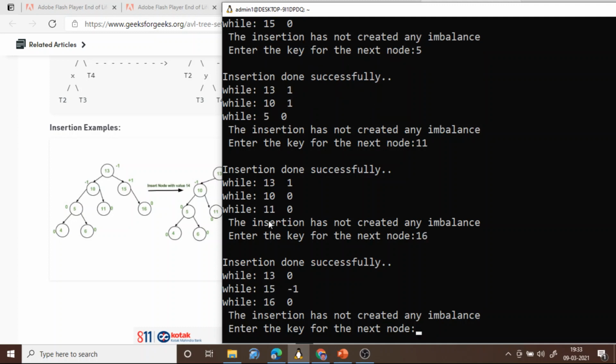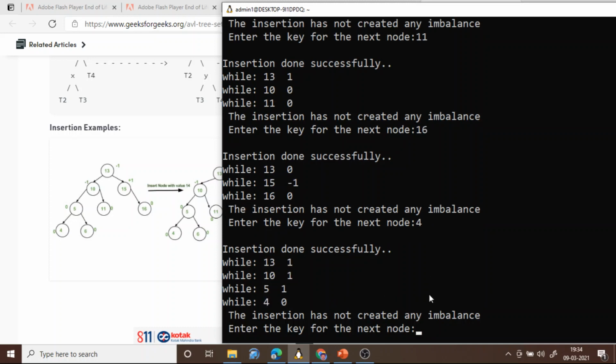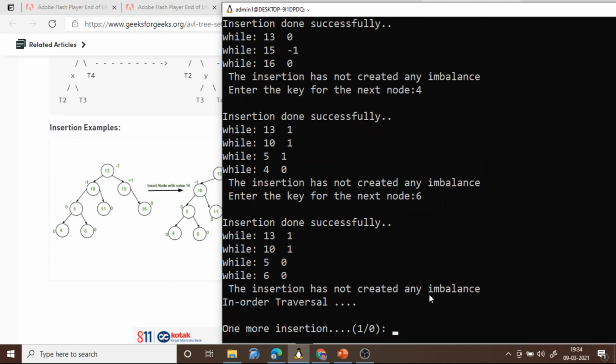If there is any imbalance, it is telling here. You can see that the insertion has not created any imbalance so far, because we are inserting in that particular order. 4, no imbalance. 6, no imbalance. Now it is asking, do you want to insert one more node?